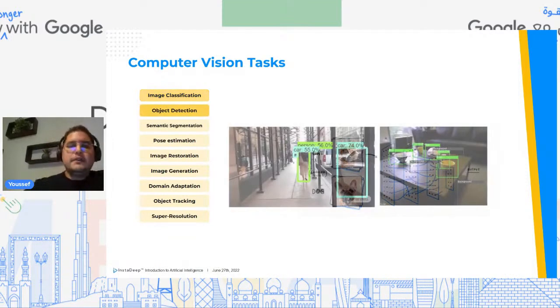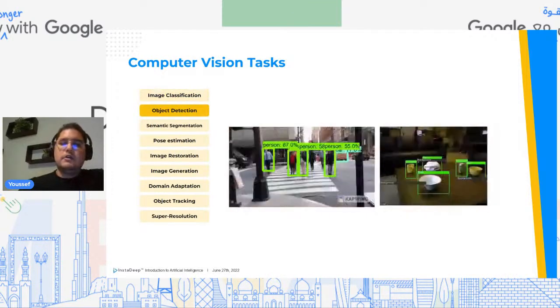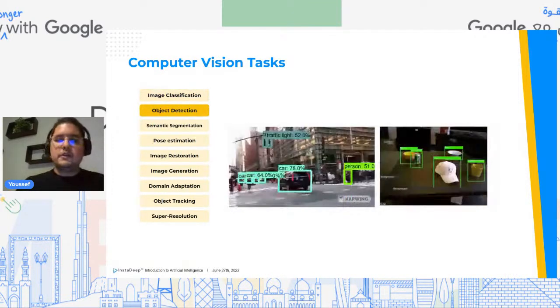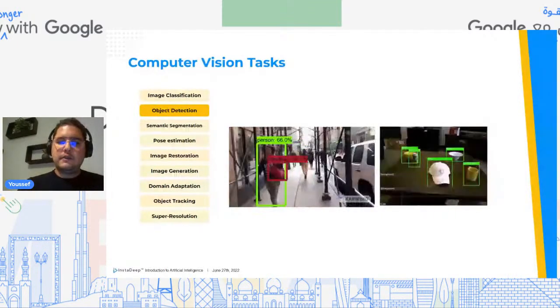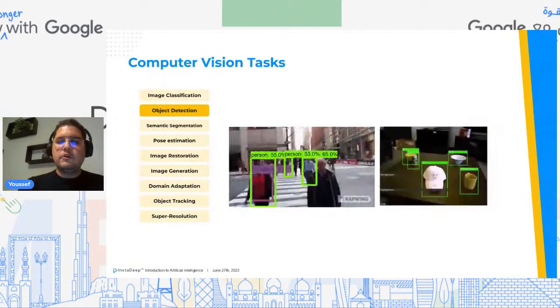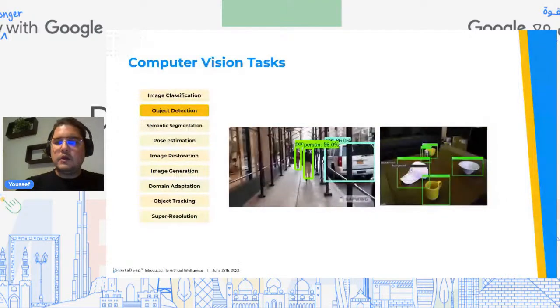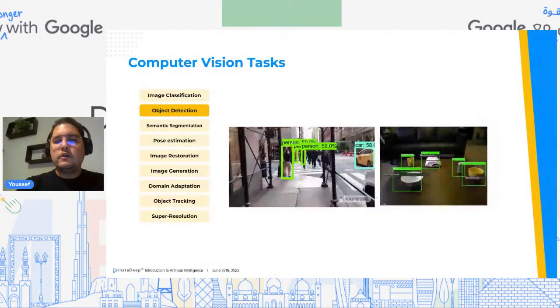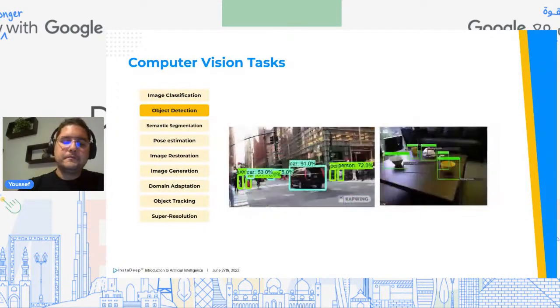Then the next task, we have object detection. The difference between object detection and image classification is that we try to find the object inside the scene, and we can have multiple objects inside the scene. So the model will give us in return a bounding box. Well, it will return the coordinates of the bounding box and the class of that bounding box.